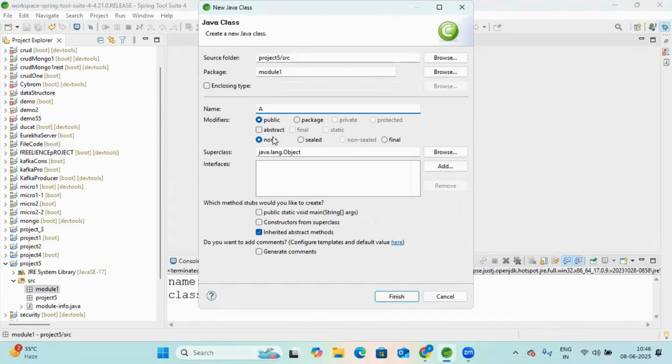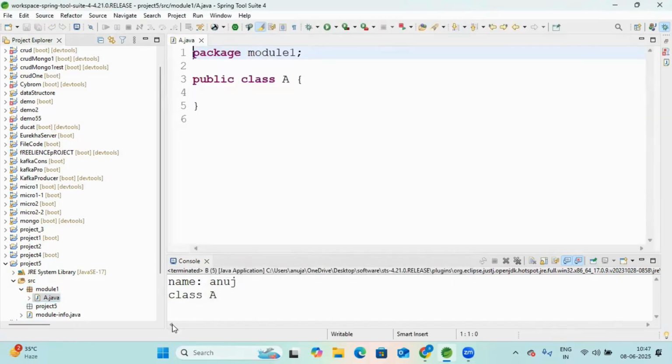One more thing: a class can be public or default, but a class cannot be private or protected. Keep this point in mind, because in interviews they will ask, can a class be private or protected? Then you will say the class can only be public or default, not private or protected. So we have created one class which is under the package module 1.